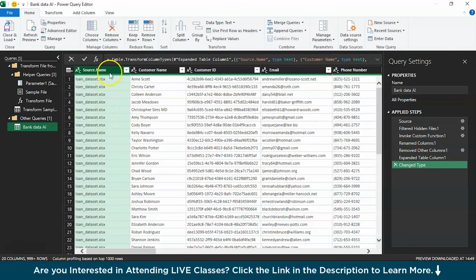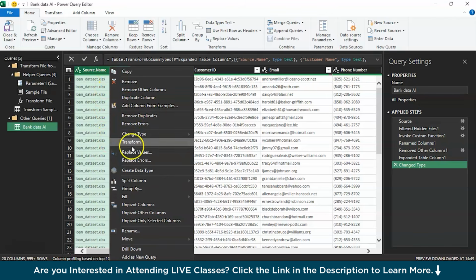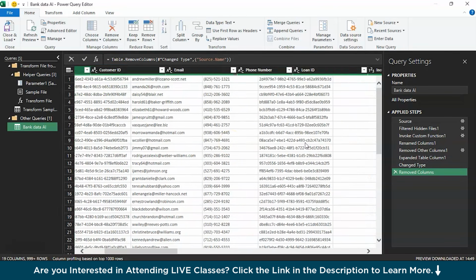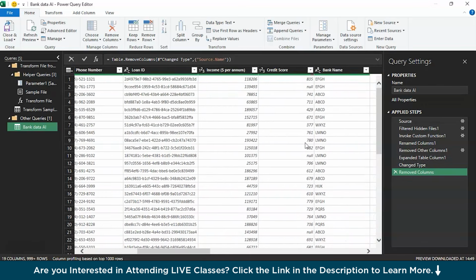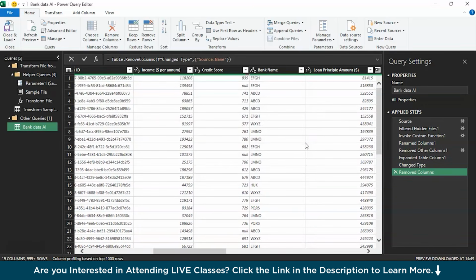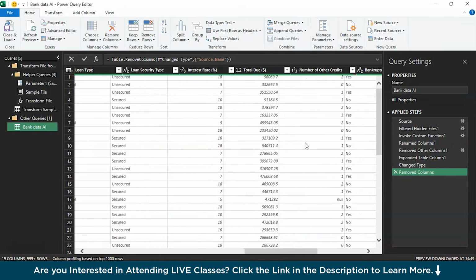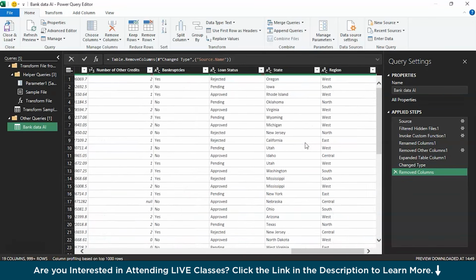Now I don't want this particular A column, so just delete it. What you can do is simply remove it, and a new step gets registered. Followed by that, check for a couple more details. Here you have income, credit score, bank name, loan principal amount, loan amount, and everything else. Now let's go back to our initial stage.